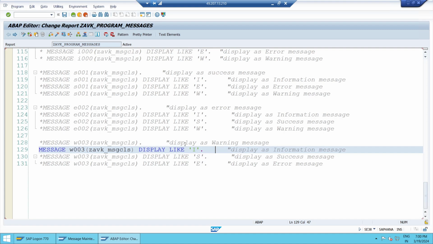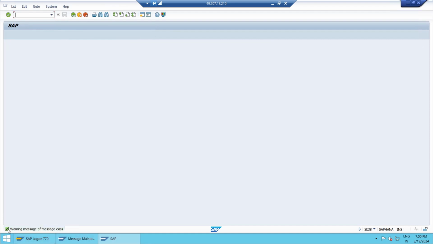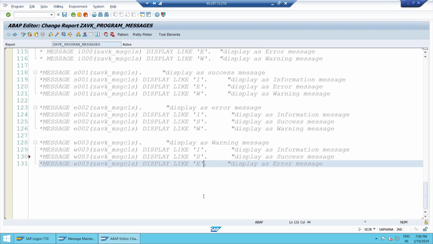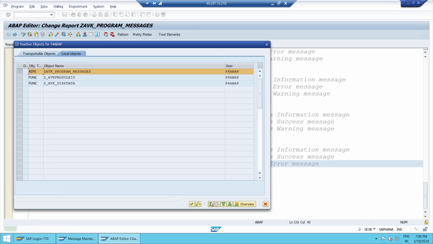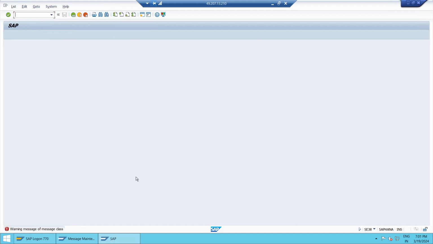W to I. In the last, W to display like success. Okay, warning to success. Display functionality changed. Next, the last one is warning to error. This is your warning.